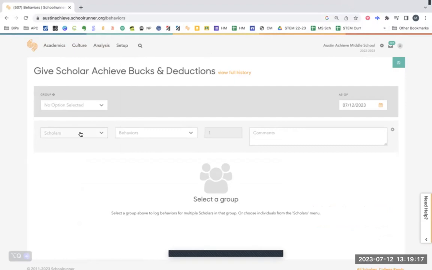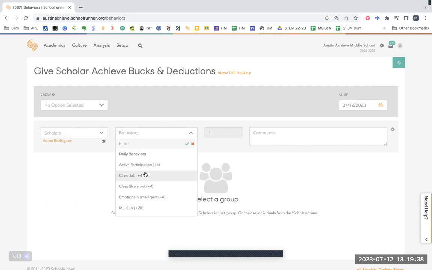Now here, you can look to assign a specific behavior for one scholar. Here, you can start to type the scholar's name if needed. You can also just scroll down and select it if that's what you prefer. Once you have the scholar selected, you would go to the behavior tab and select the behavior that they exhibited.